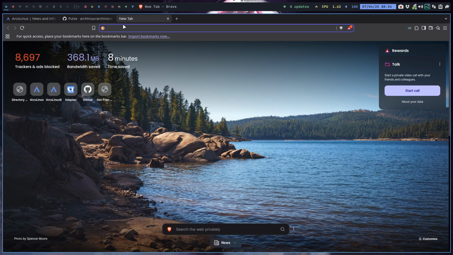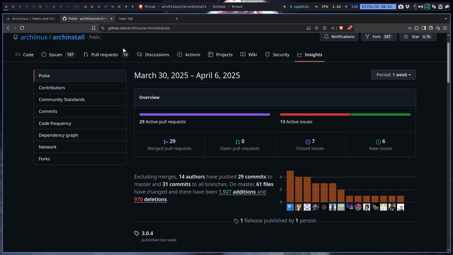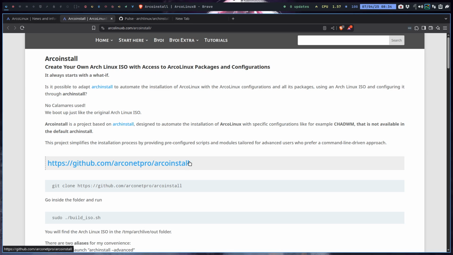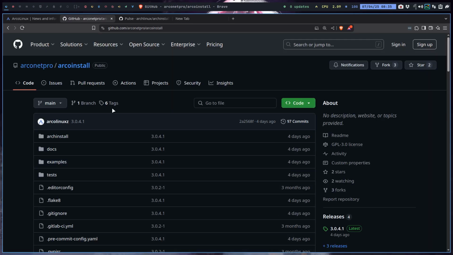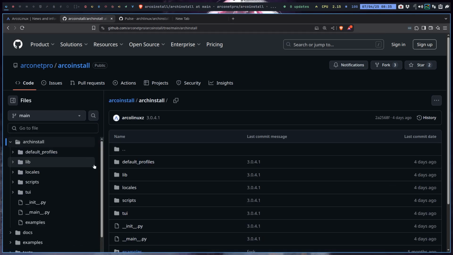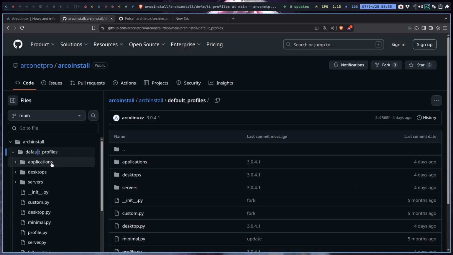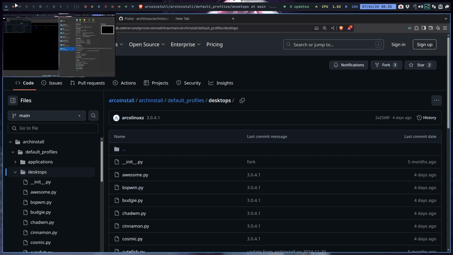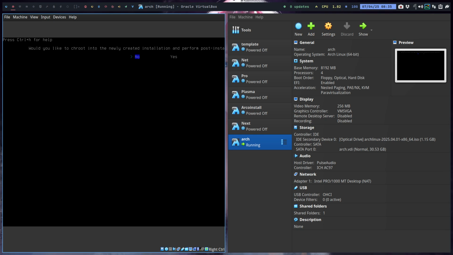What we've done is basically forked this and created an Arco install. So the Arco install ISO is something we've done. So this link is basically our take on the same scripts, and we keep everything the same. That's the goal anyway, right? Except the default profiles. We want desktops to be our desktops, our Awesome, our BSPWM, because it's called Arco install, not Arch install. So this is ready to be tested.